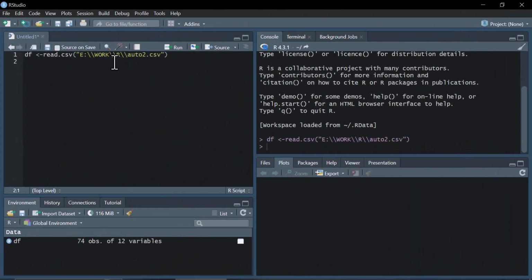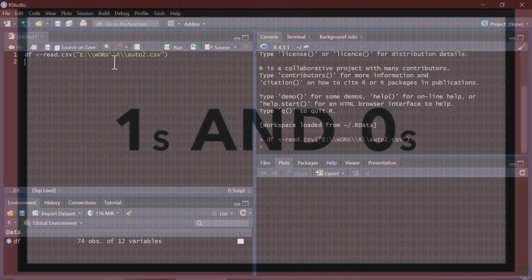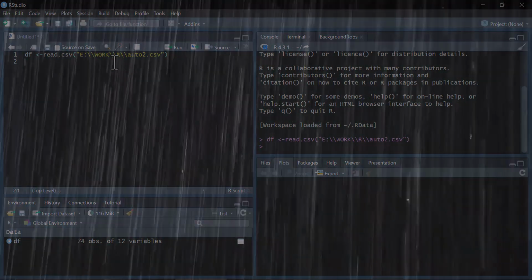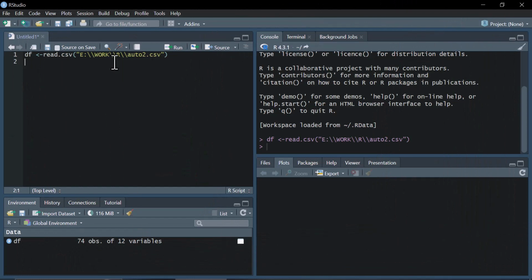Hello guys, in this video I'm going to show you how you can come up with a logistic model to help you predict binary outcomes. For example, whether it will rain today or not, or whether someone will play soccer or not. In this data set, you want to predict whether the MPG of a car is below average or above average. So we have only two outcomes, in a binary form.